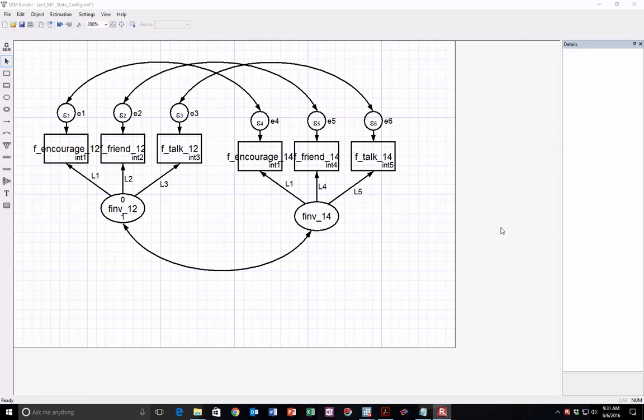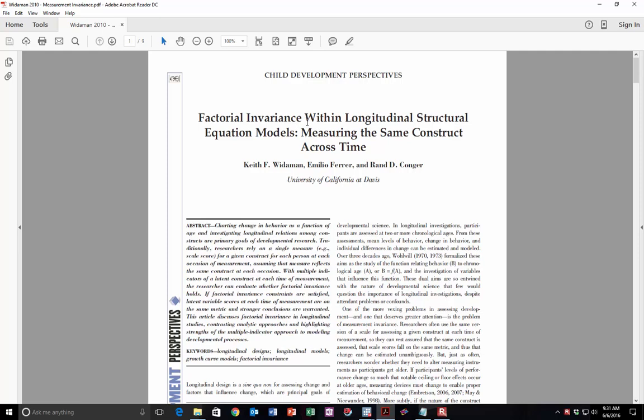Here we'll test for measurement equivalence in the program Stata. We're going to set this up initially according to Whittemann's suggestion for testing invariance with longitudinal structural equation models. This was Keith Whittemann in Child Development Perspectives 2010, and he suggested a method for testing longitudinal measurement equivalence. And this is a really good way to do it.